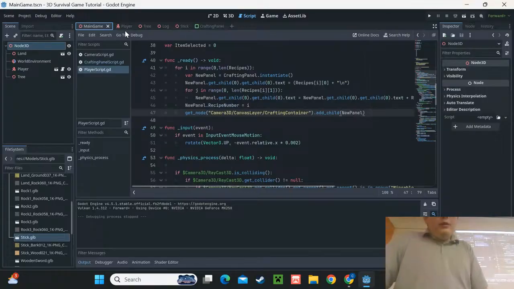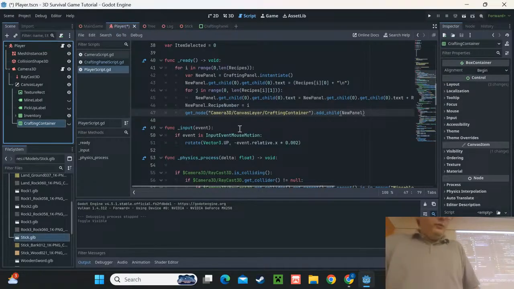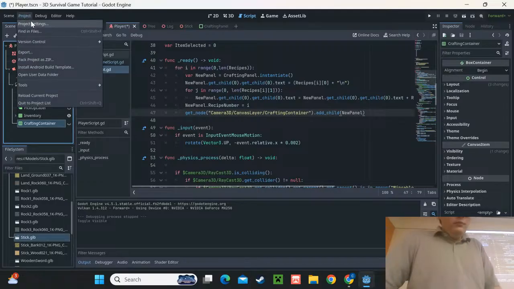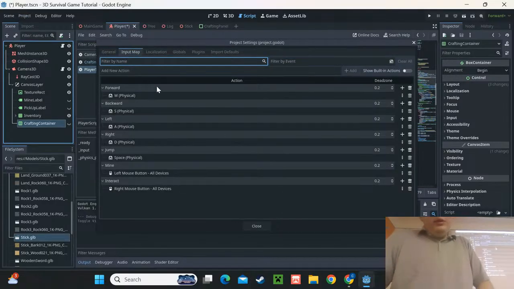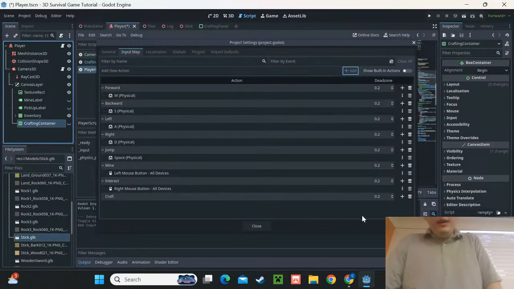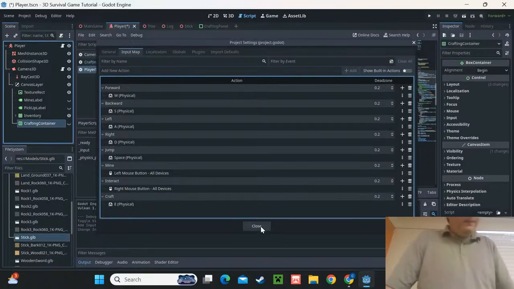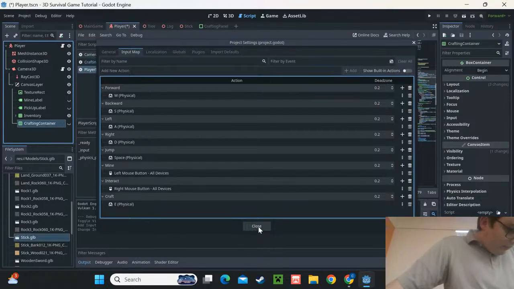And with that, I'm going to go ahead back to my player. I'm going to make it so you can't see the crafting container by default anymore. And let's go ahead to our project settings real quick. We need at least one new thing. Let's put craft as a new input map. And I'm going to make that E. We just need something for craft. Right, yeah.